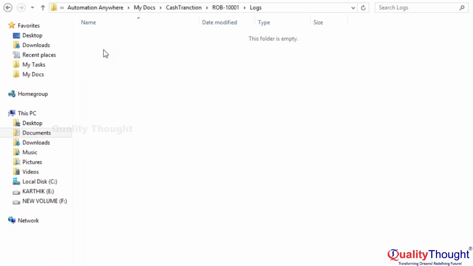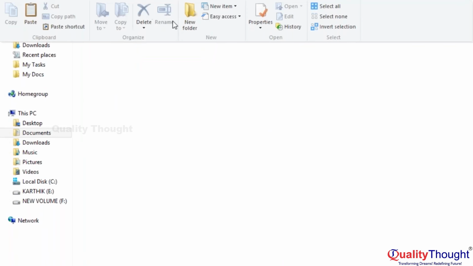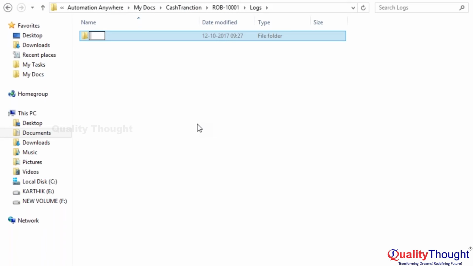Inside logs, we will create one more folder. Just remember, inside logs, snapshot. Whenever any error occurs during the robot run, we will take a snapshot of our desktop. If it is a secured application, they will block our screen capturing, but if not, we can capture our screen so that we can analyze what error has occurred, whether it is an application failure or the web application failed to load within the specified time, whatever delay we have given.